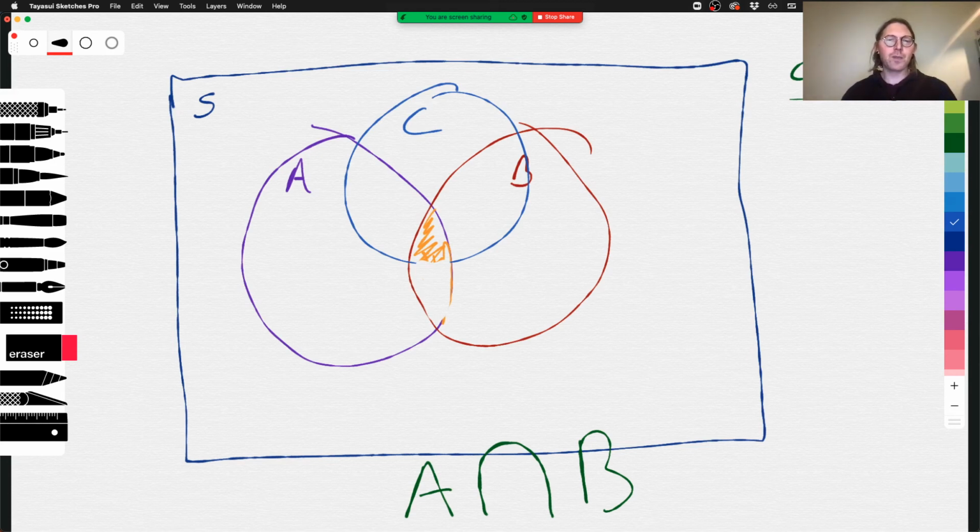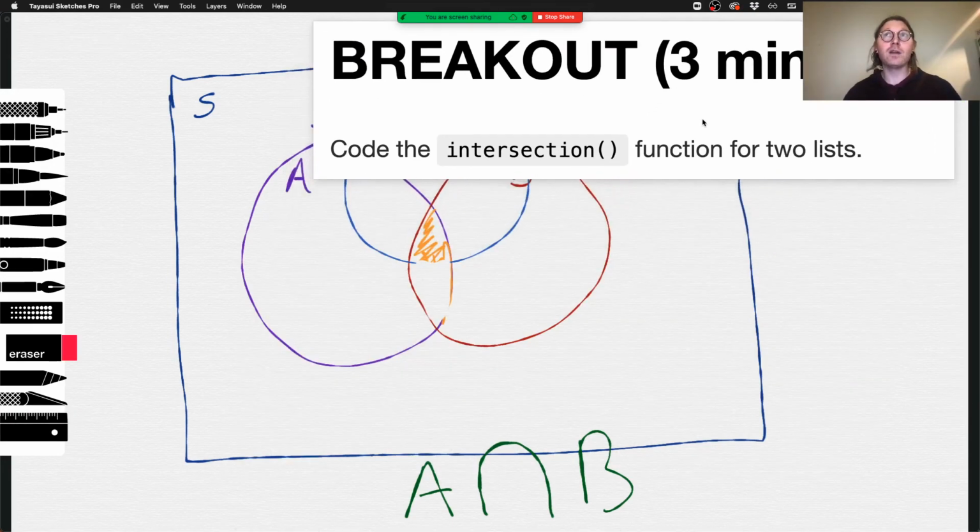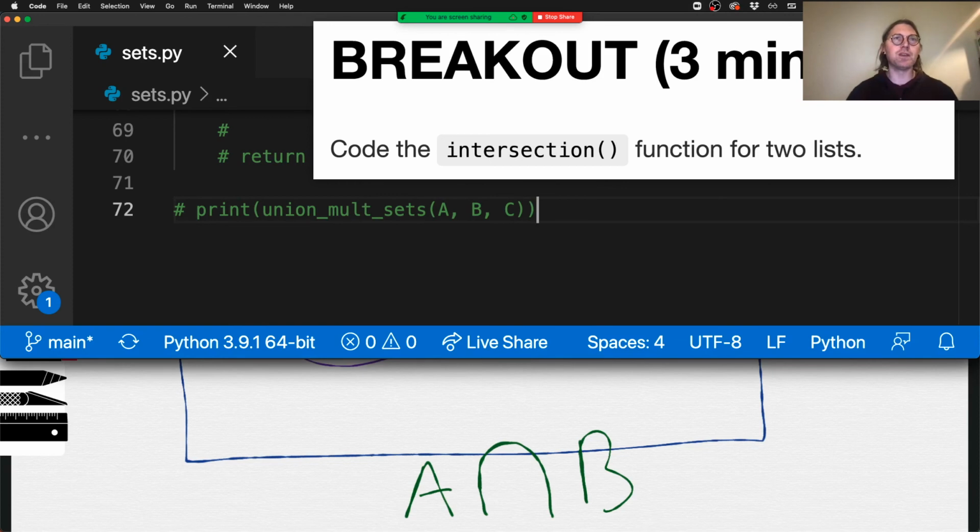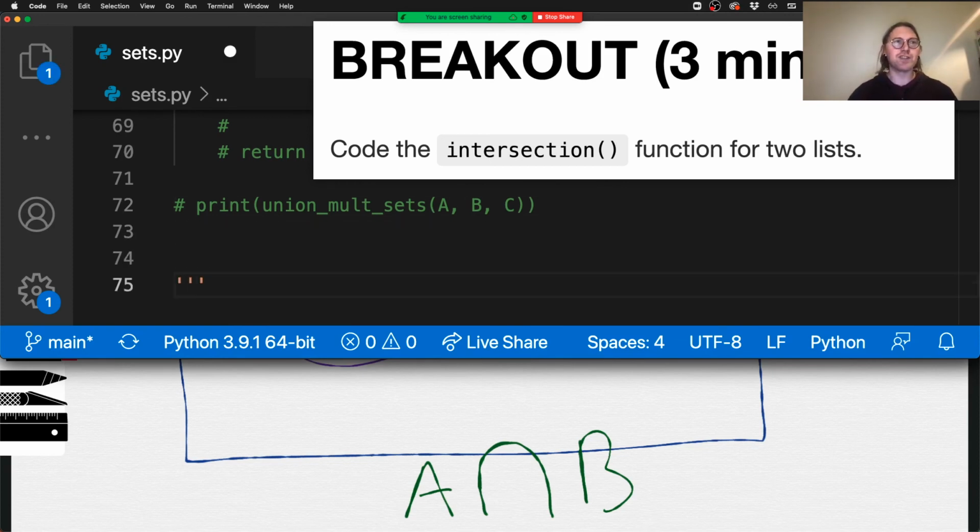So thinking about this, you're going to write a function. You're going to write the intersection function for 2 lists, okay? Don't worry about making it accommodate 3 lists. Although if you want, feel free to try to make it accommodate an arbitrary number of lists using star args. Although that's going to be a separate breakout. So the function name is going to be just intersection, right?